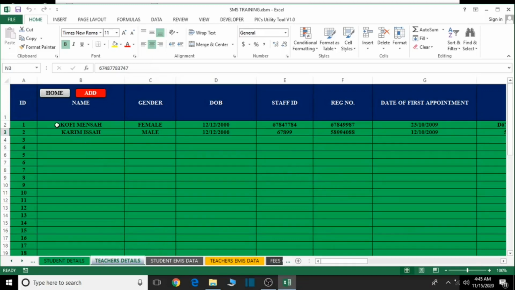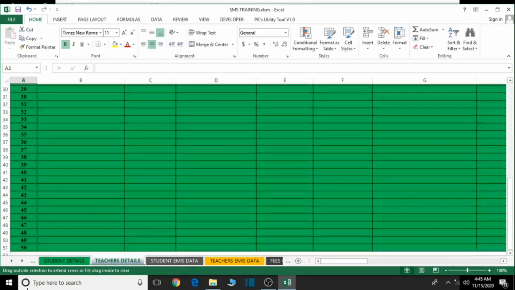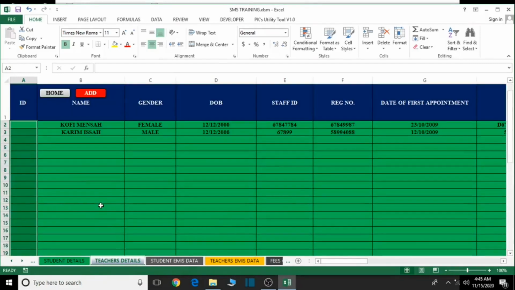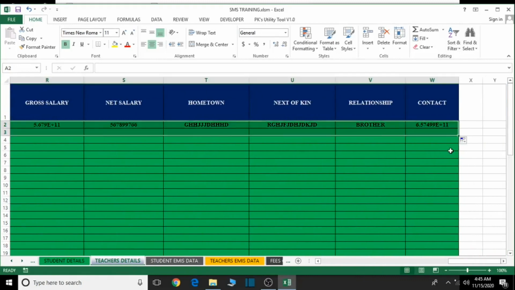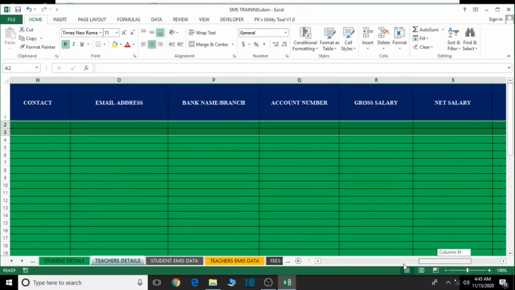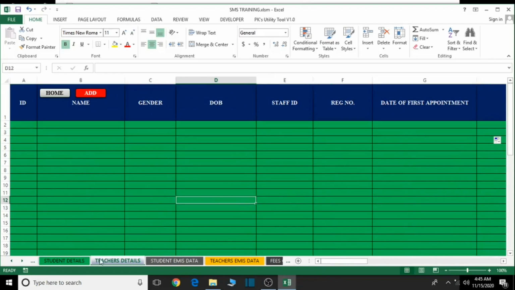Good. So we're going to clear all this, all what we have. We're going to do away with them, so that you can go there and confirm what is happening there. So just clear this as teacher. Good. So let's just go to our teachers Emis data.